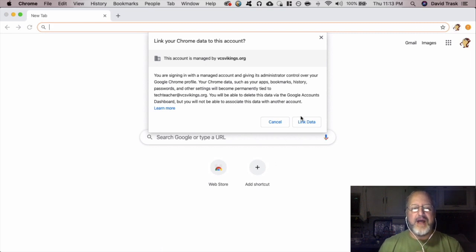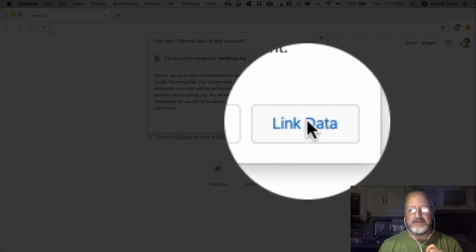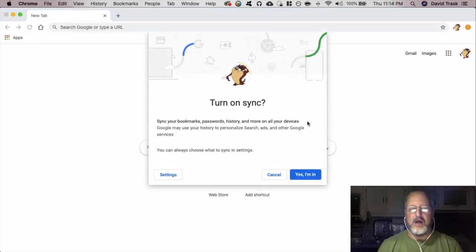Now, if you already have an existing account, I highly recommend that you select linked data. This is a very important step. So go ahead and select linked data, and that will link your data and get things ready to go.